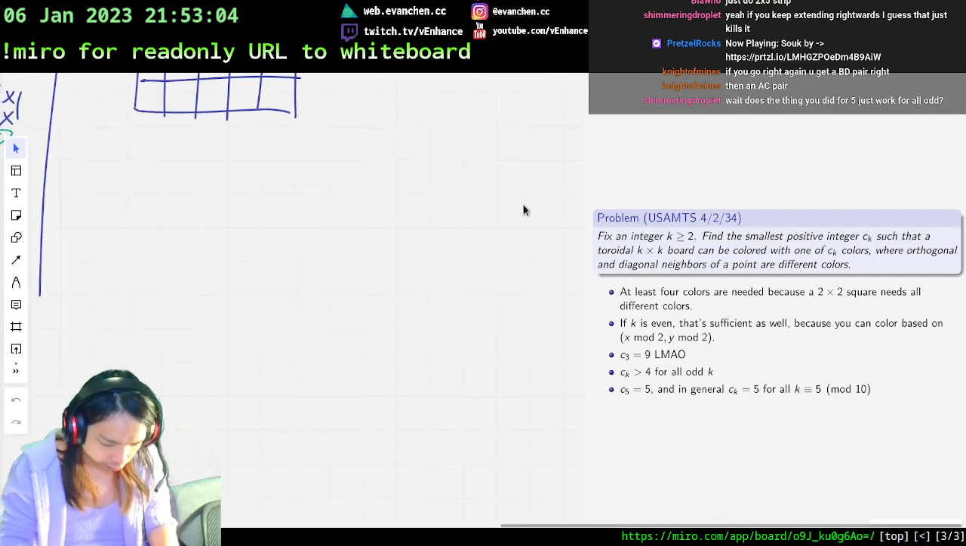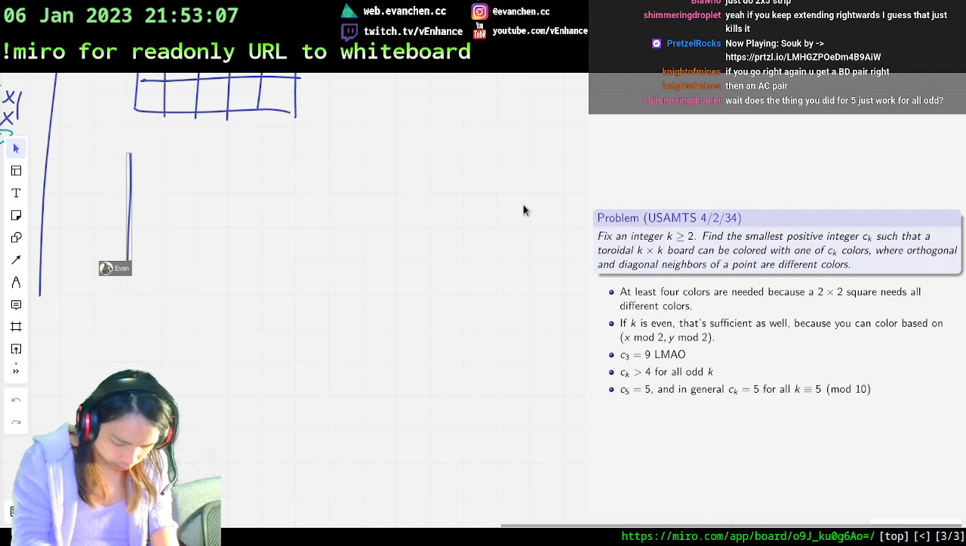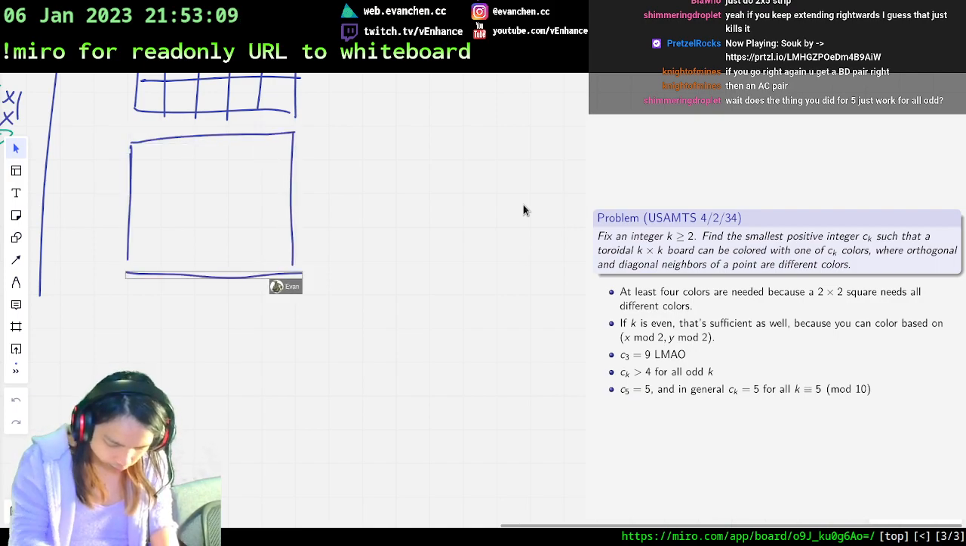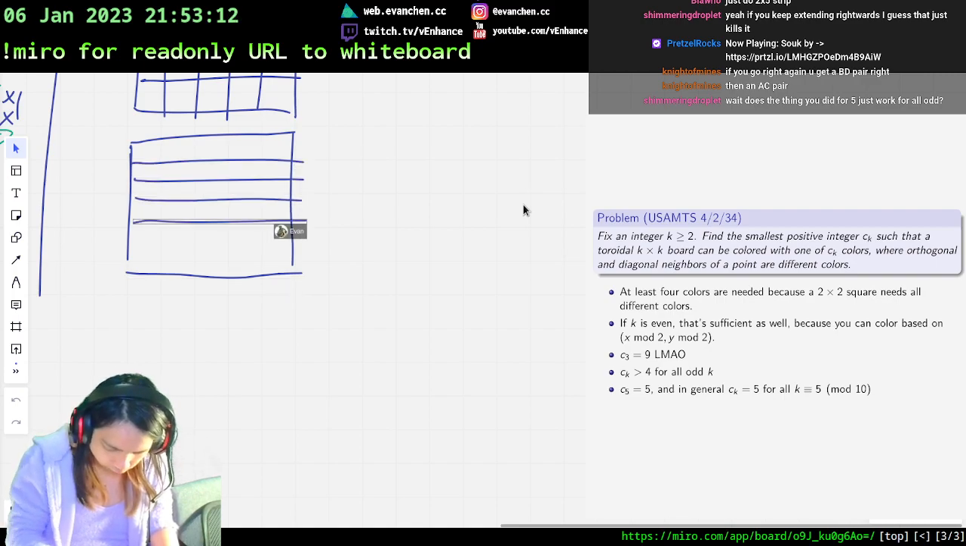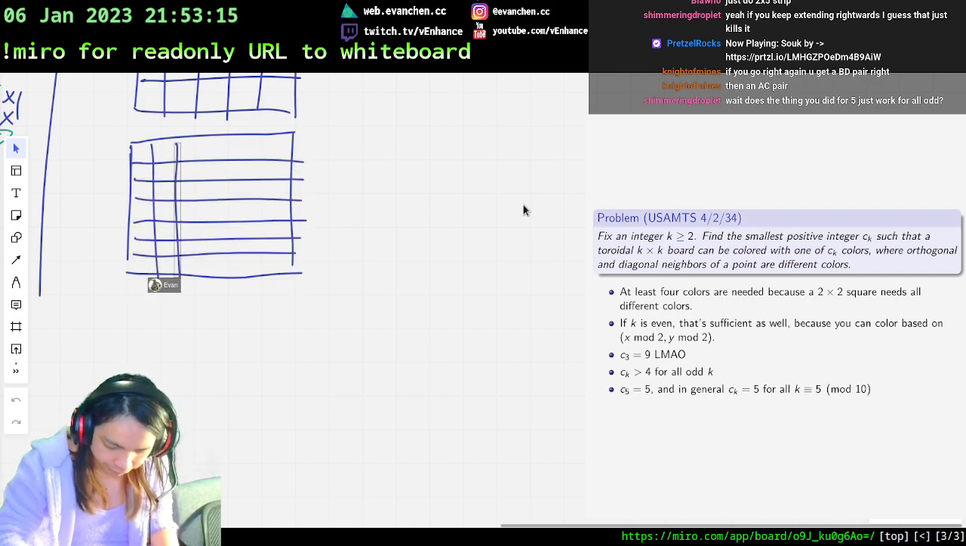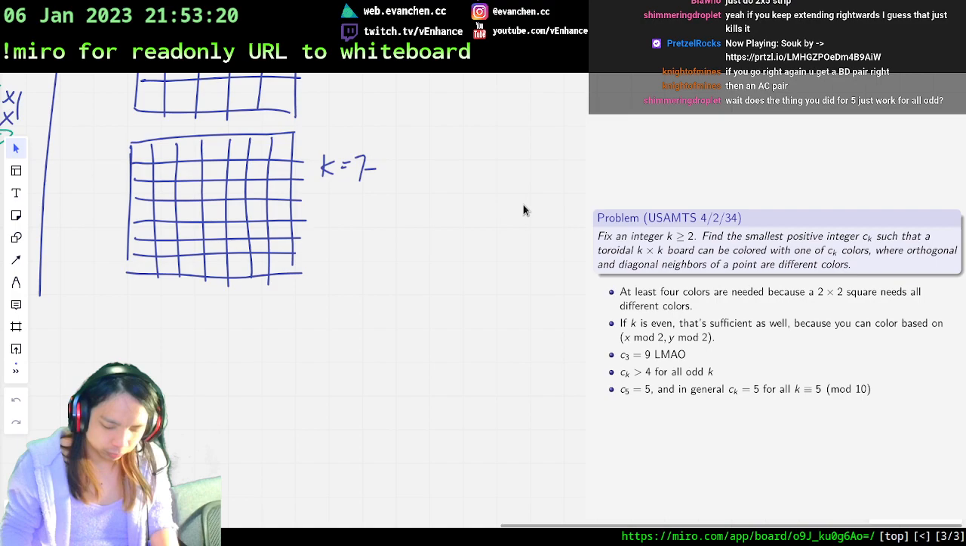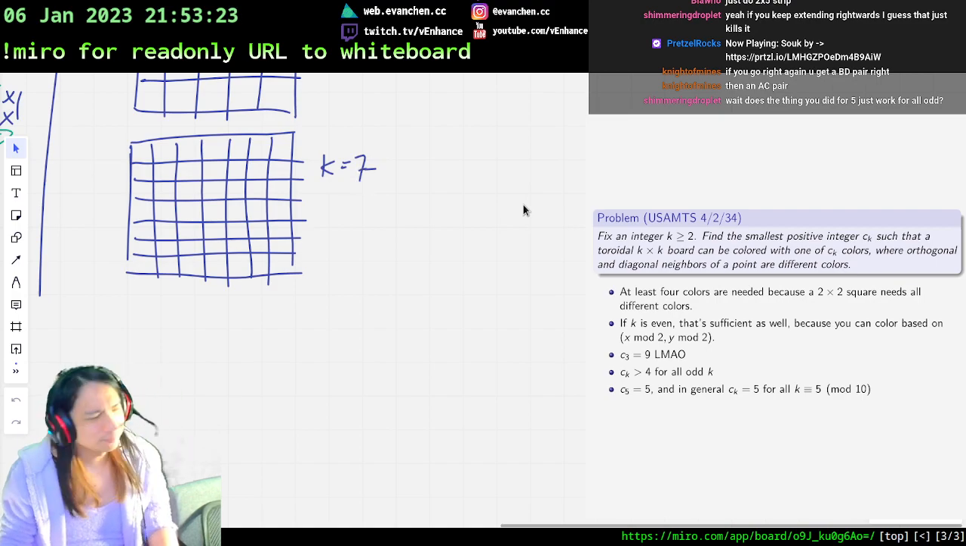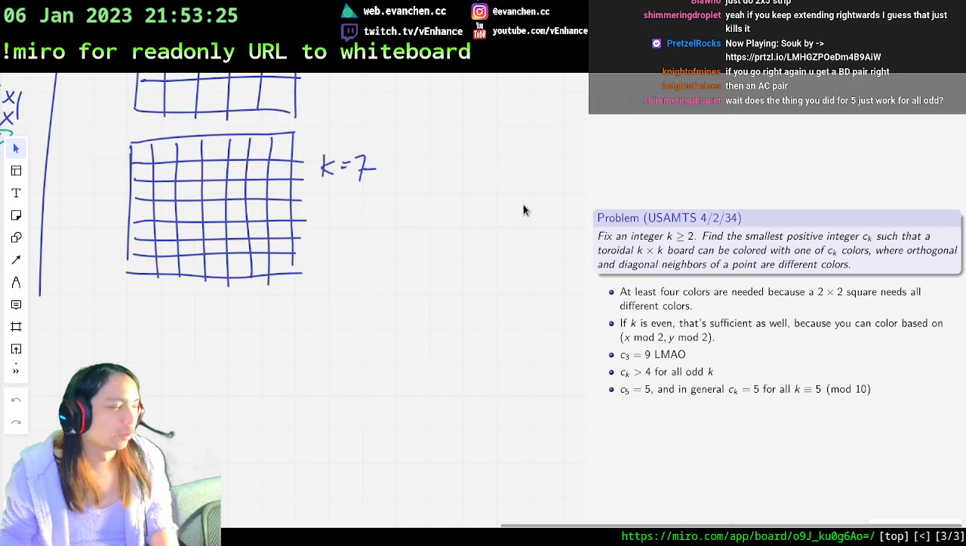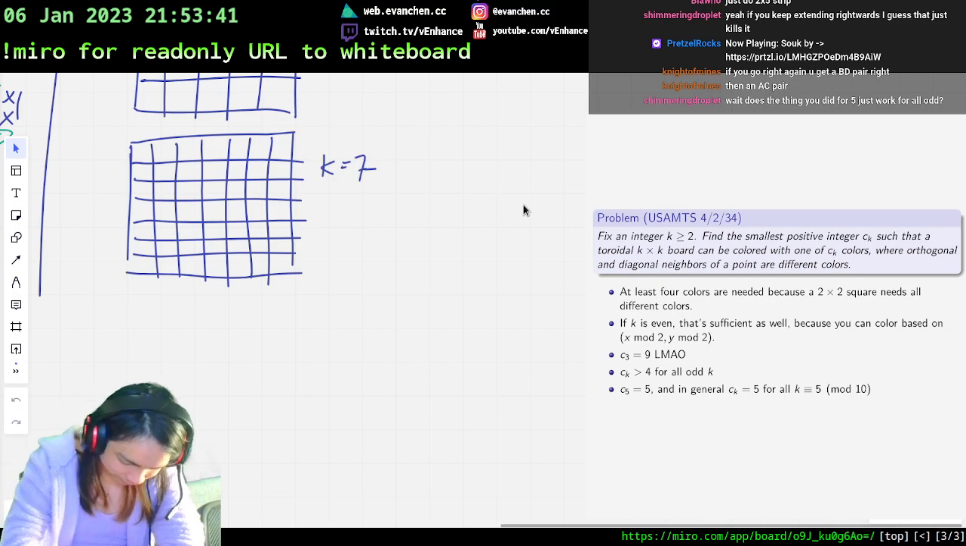Does it work for all odd K? Well, it relied on the fact that it was 5 periodic, right? Like when K equals 7, if you have a 7x7 board, your coloring is 7 periodic, and 5 periodic and 7 periodic don't mix well together.